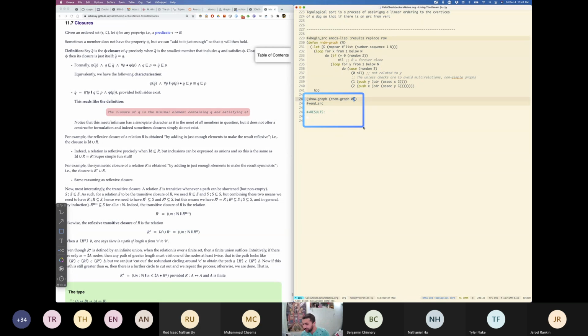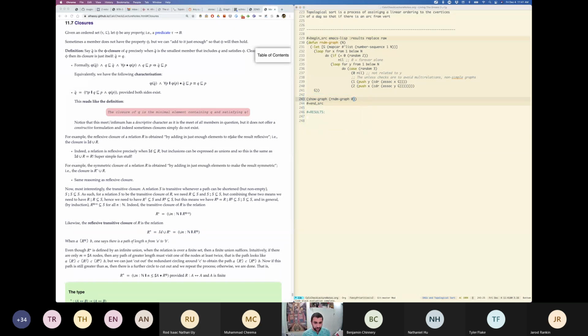Exactly. Good job, Mohammed. We do nothing because reflexive means for every node there's a self loop. So let's look. Yeah, I see that. All the 0 nodes right here, all 0 of them have a self loop. So we're already done.